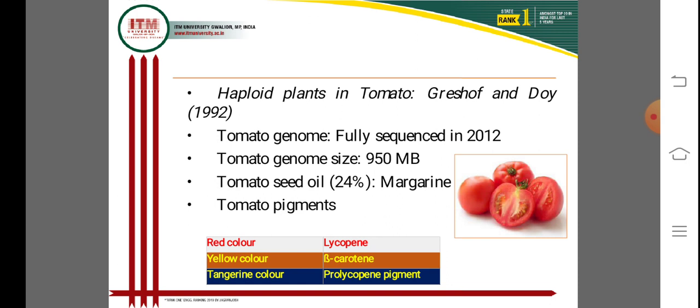Tomato seed oil contains 24% margarine. Tomato pigments: red color is from lycopene pigment, yellow color from beta carotene, and tangerine color from polycis-carotene pigments also.